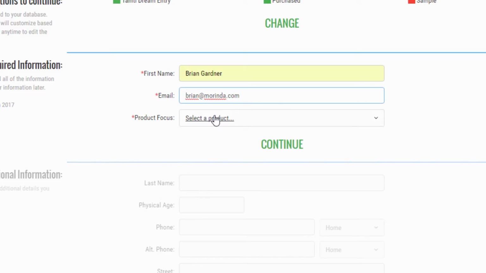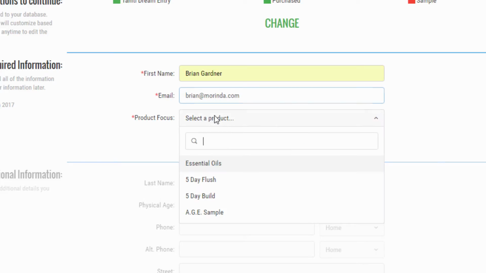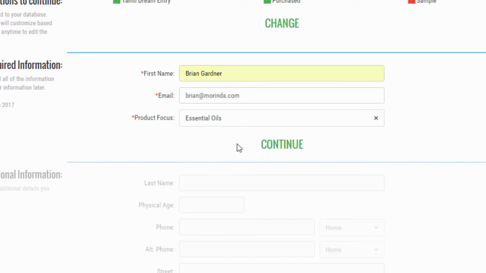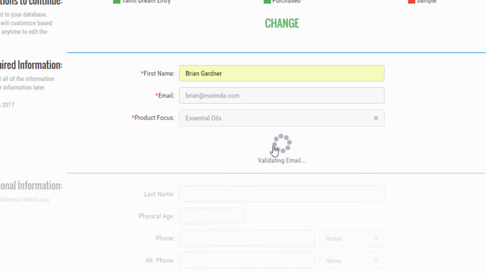And then you can select a product focus. This is important because this will help you filter your leads later. So I'm going to say that the product focus is essential oils. And then click continue. Now this is the only required information to add a lead.